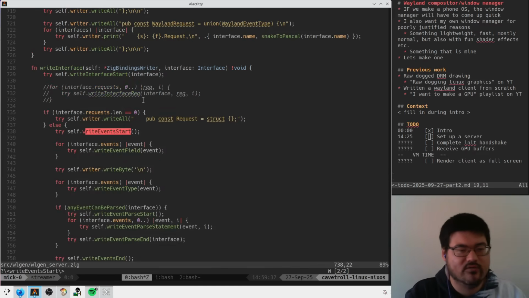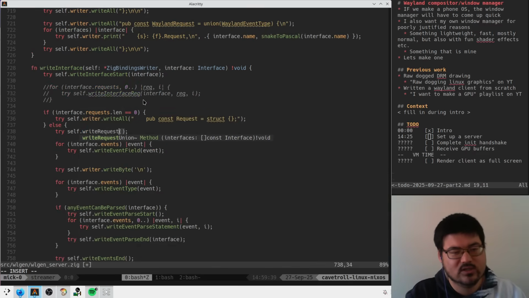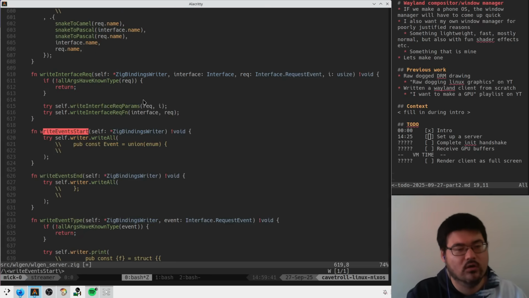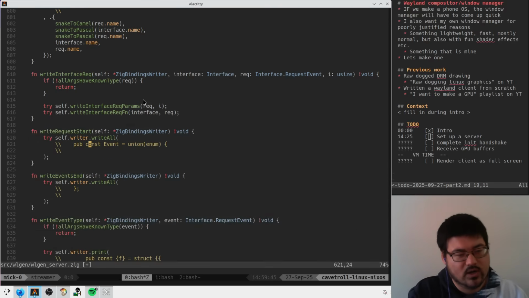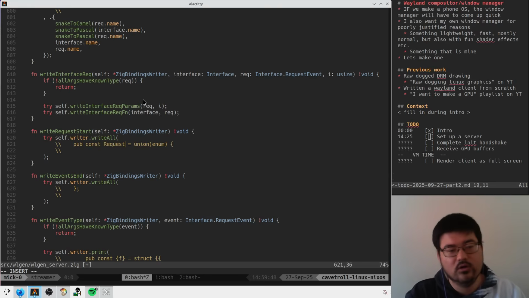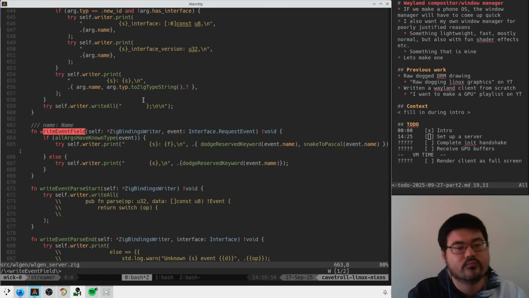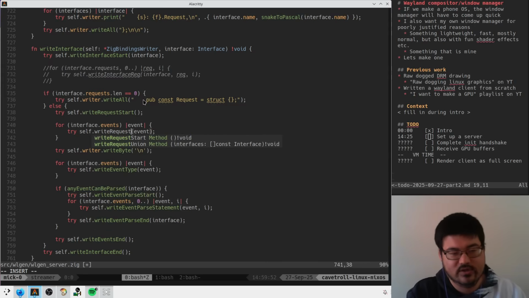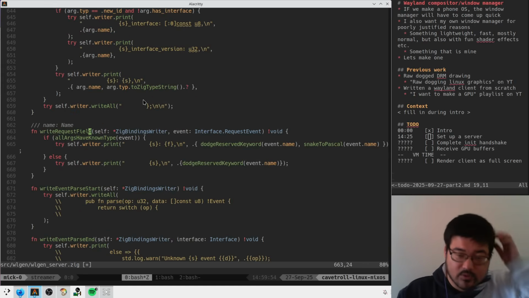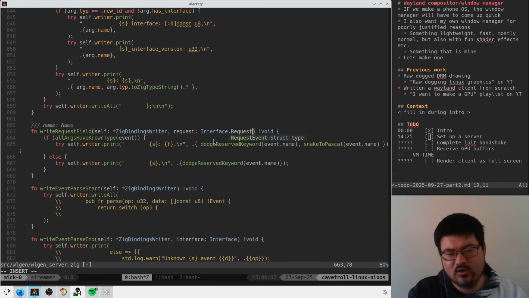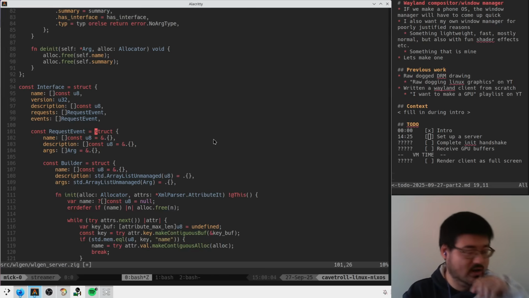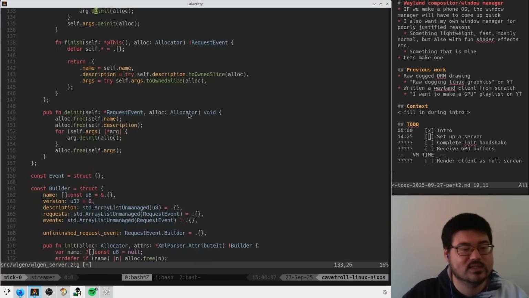Okay, so write event start is write request start, right? Which is going to have pub const request. Cool. And then this is going to be write request field. I don't know what goes in here yet, but we're just doing the same thing. So he is looking at a request from request event. Ooh, interesting. So our interface has request events.